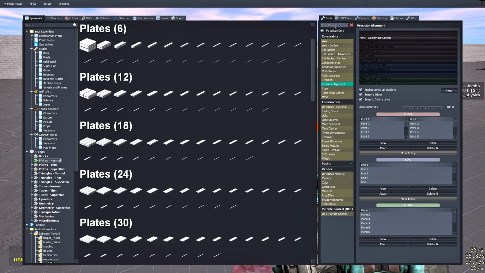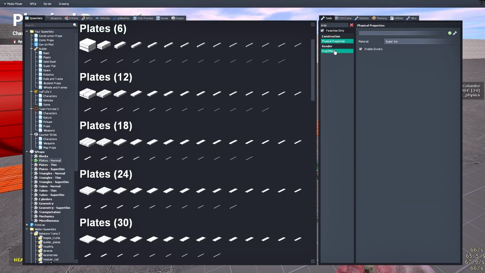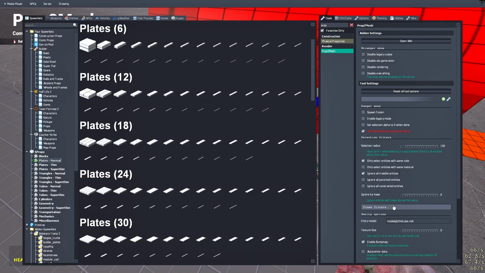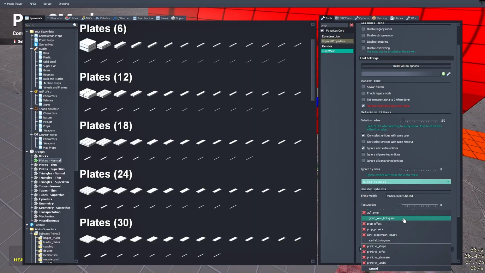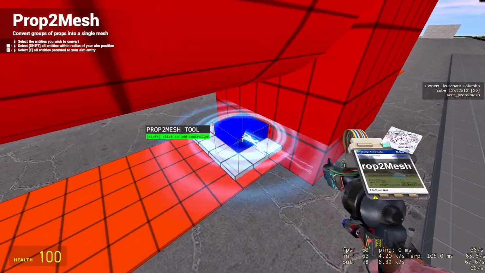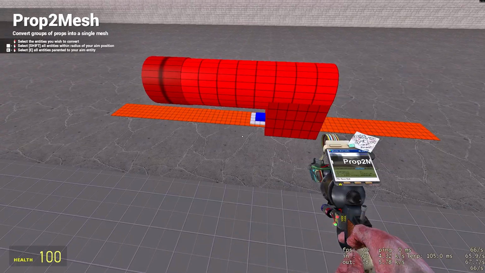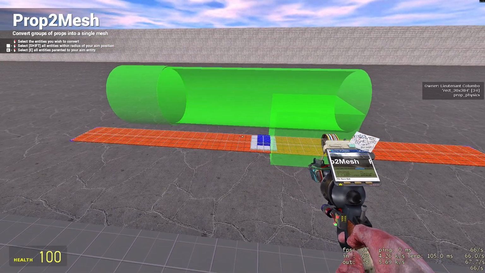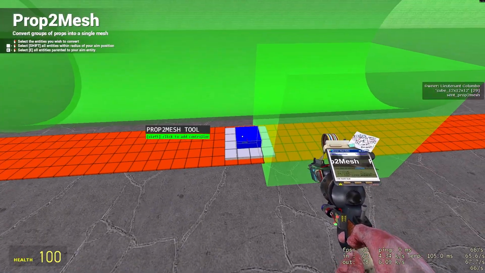And so next, you want to go back to prop to mesh. There's a filter option here. I already filtered out physical props and stuff for the area copy. You right click on the mesh controller. You hold shift, you right click, and then you select everything. You mesh it.